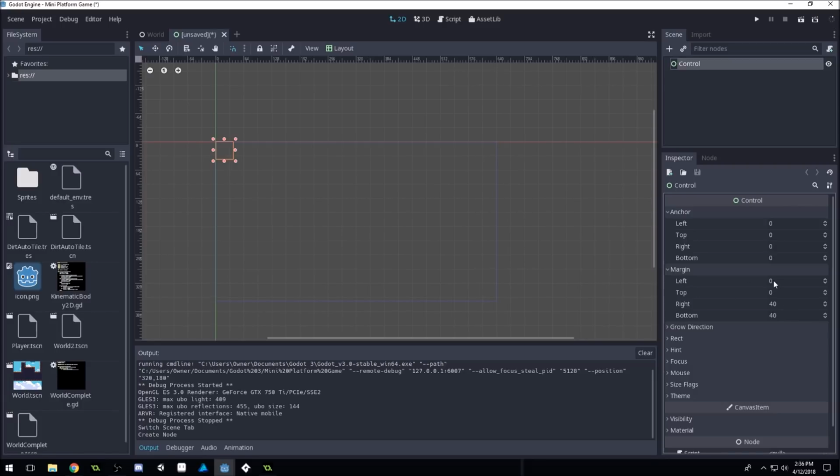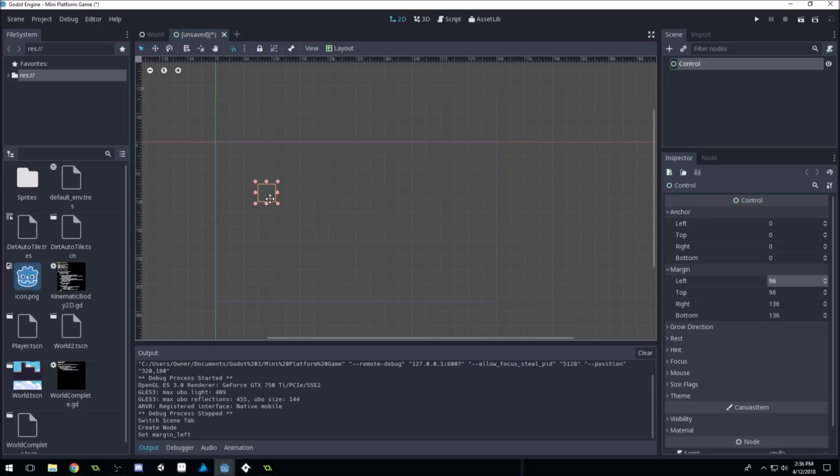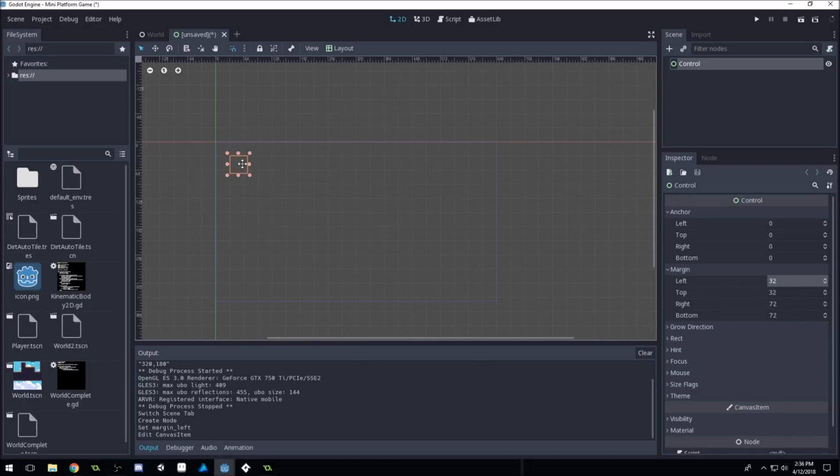You can see if I just grab it and move it, it's going to change the margins. Can you see these right here? They're changing as I move this. So that's kind of the X and Y position of this node.